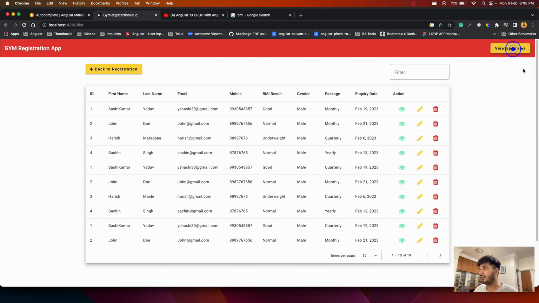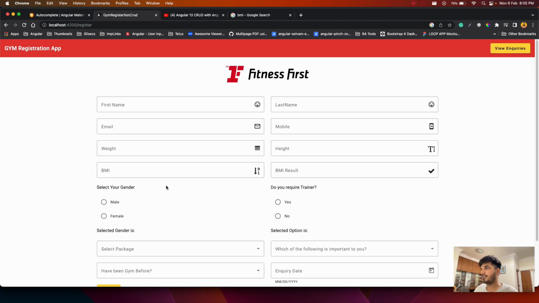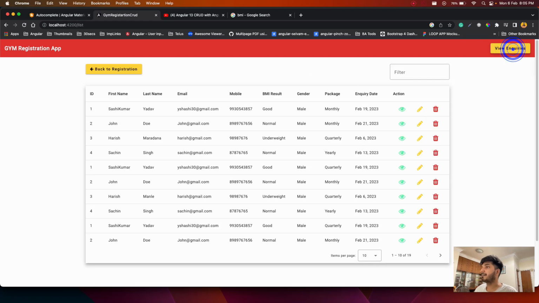So once you click on here, we can see all the list of inquiries. So let's start from the top as well. Here we have a back button, back to registration. So we can come again to the registration page, or if you want to go to the list page, we have this button. Okay, so talking about the right hand side, this is an Angular material table, and Angular material provides filtering out of the box. Once you configure it, and we will see how we can configure a material table in Angular.